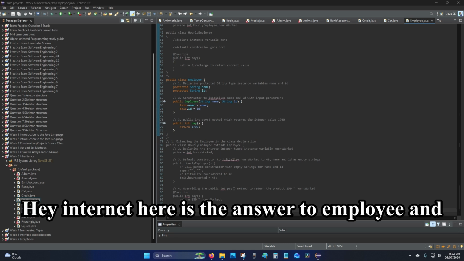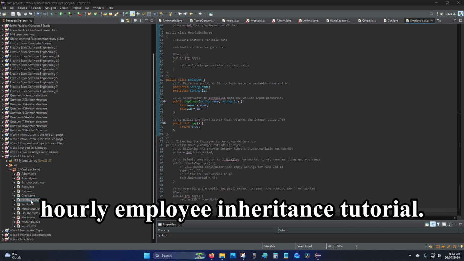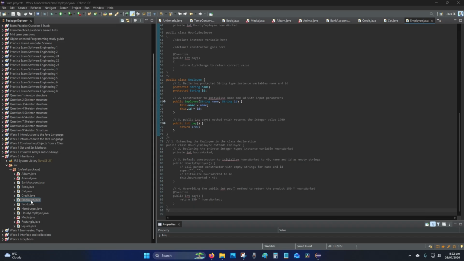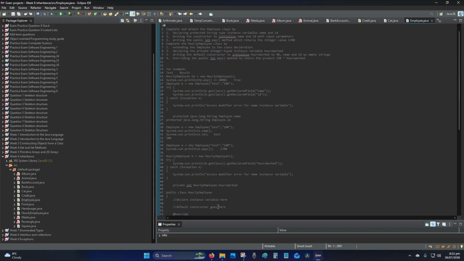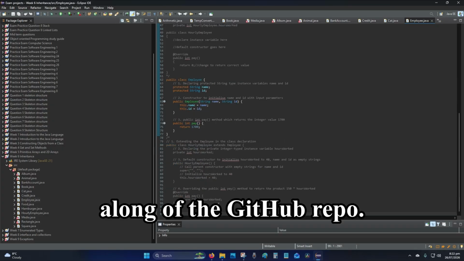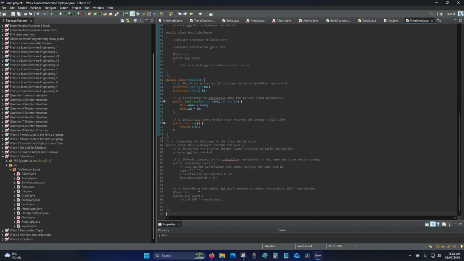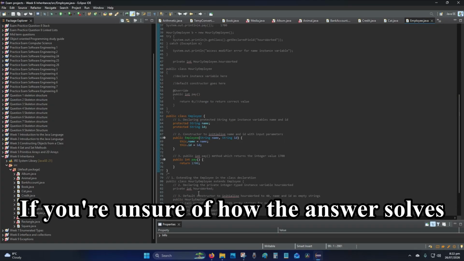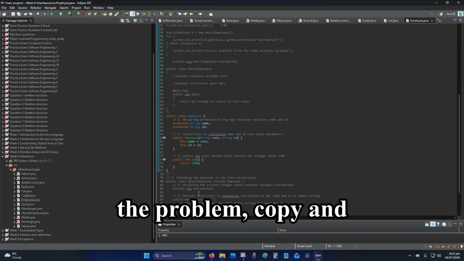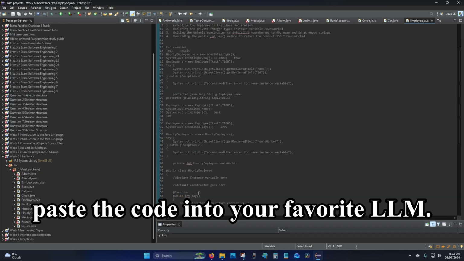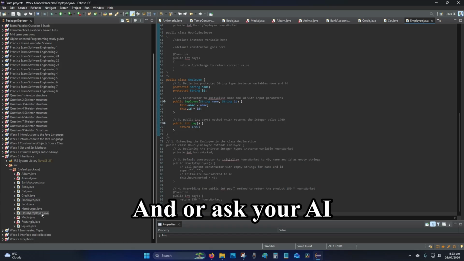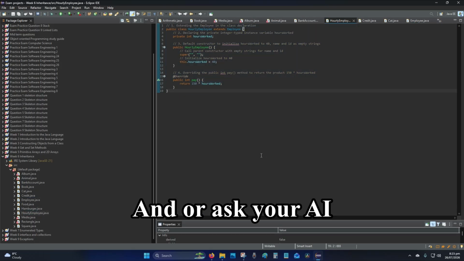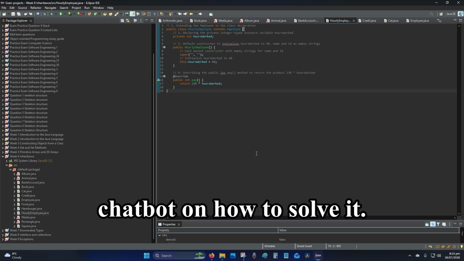Hey Internet, here is the answer to the employee and hourly employee inheritance tutorial. The code is in the pinned comment along with the GitHub repo. If you're unsure of how the answer solves the problem, copy and paste the code into your favorite LLM or ask your AI chatbot on how to solve it.